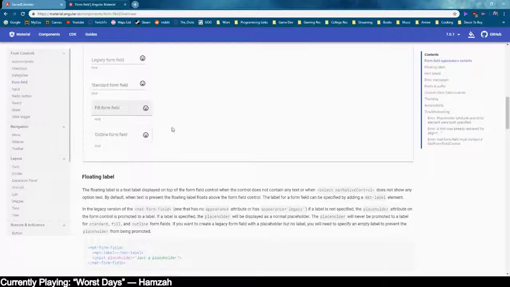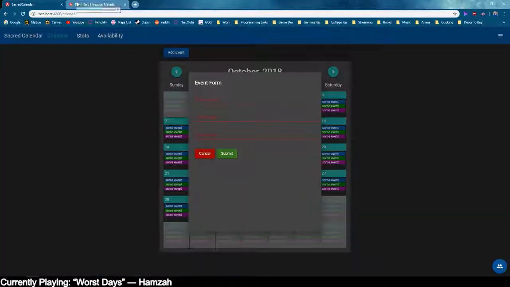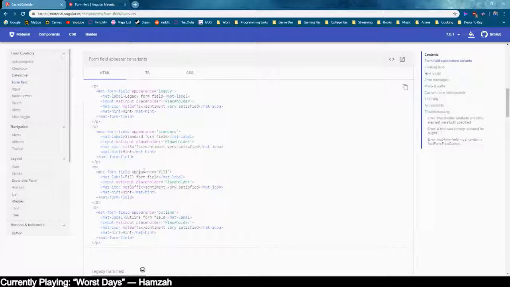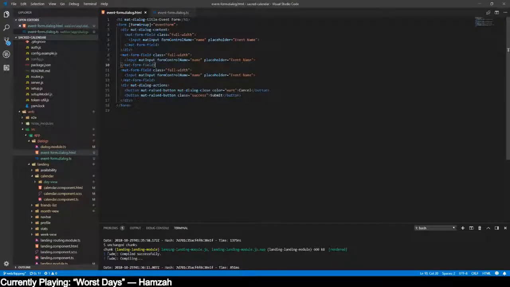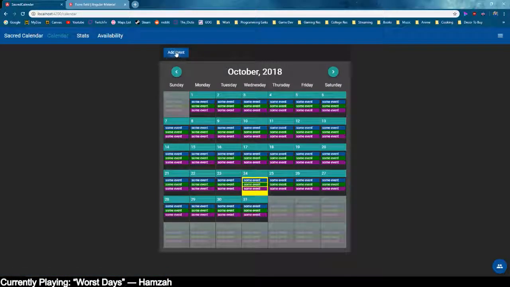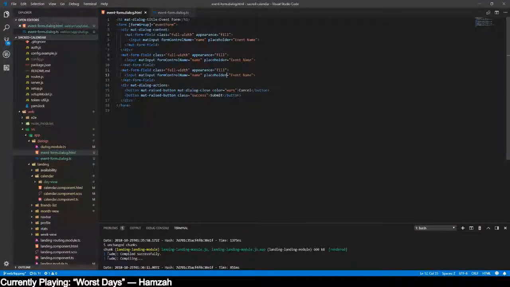Ooh. Outlines might be nice. I want to try outline. Or at least one with a background, right? What are these called? Appearance fill. Make it look a little bit better. Why does that look so disgusting? Also, why is it broke? Yeah, that's just broke. That didn't work. Let's just do outline.